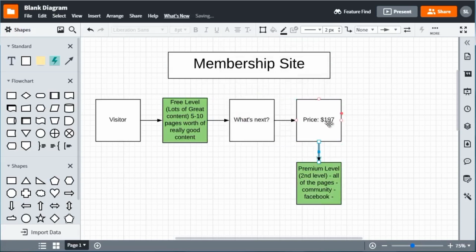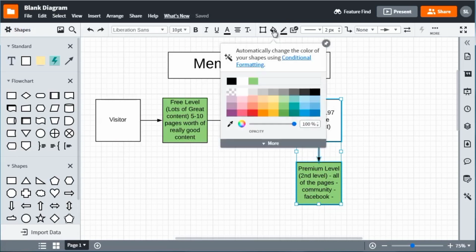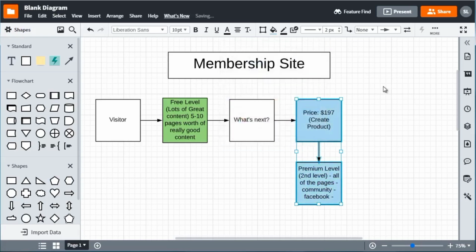So the price is going to be here. And we're going to write create products. So we're going to need to create one product within WooCommerce, which I'll show you how to do in this particular section. So let's see. It's visitor, and what's next? So I could actually just change the color for these two. Instead of green, we could just do something like light blue. So that way we have an idea that these are actually connected.